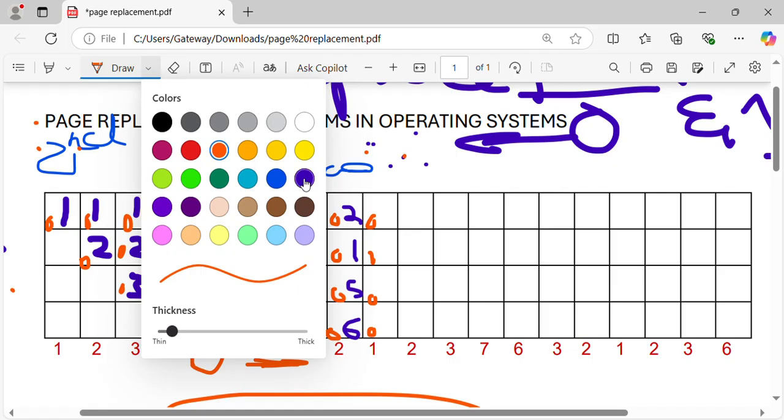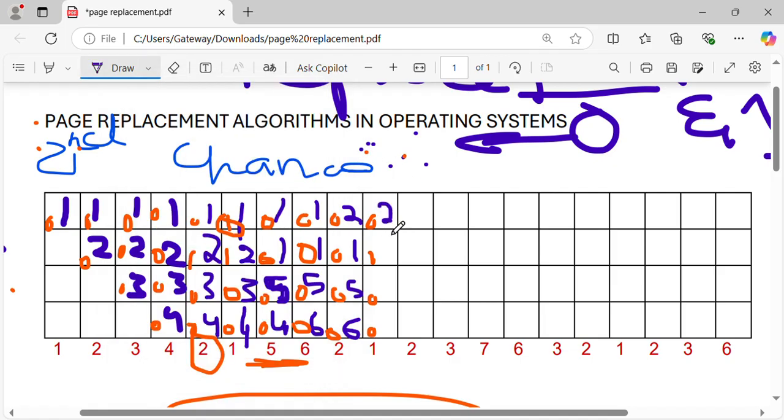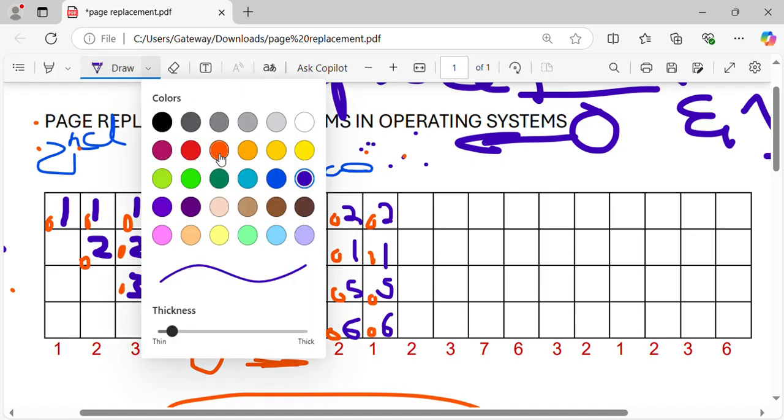Because 1 was already in the loaded memory, we'll increase its reference bit. Then 2 is also there, so we also increase its bit.